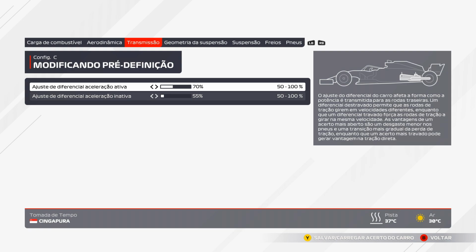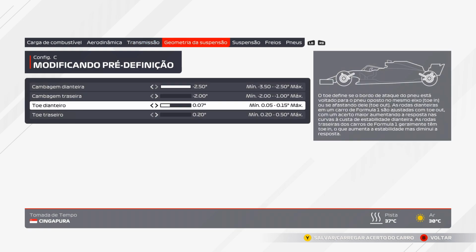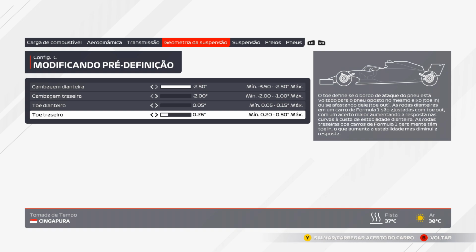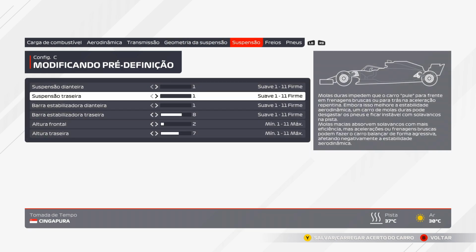And I would also increase the on throttle differential to like 100, between 90 and 100. And the geometry I would decrease it because it's better, and I would also increase a little bit the rear toe because it gives you more stability, which you can read on the document I left in the description.